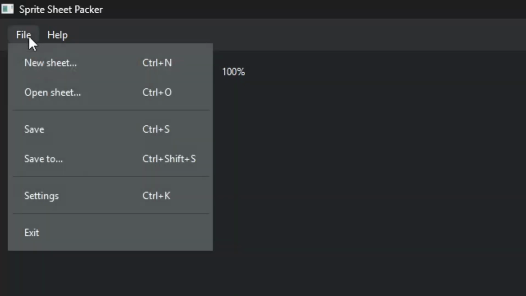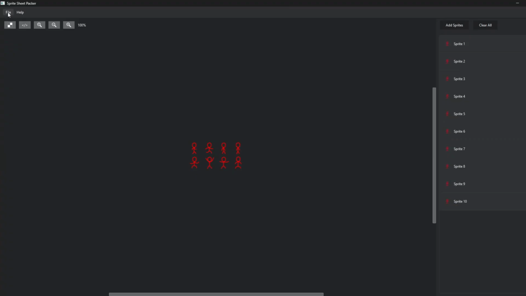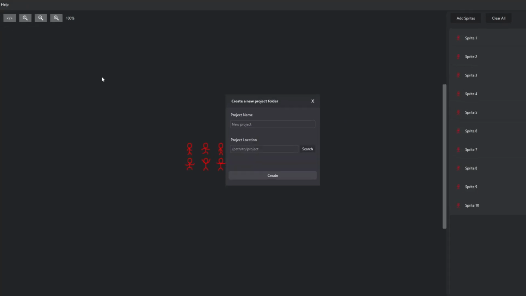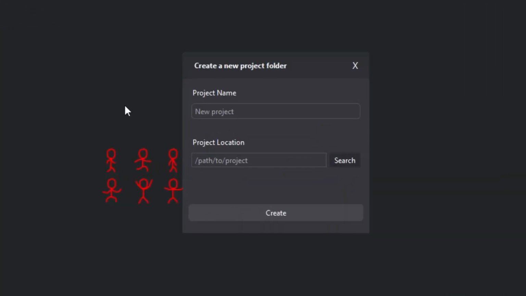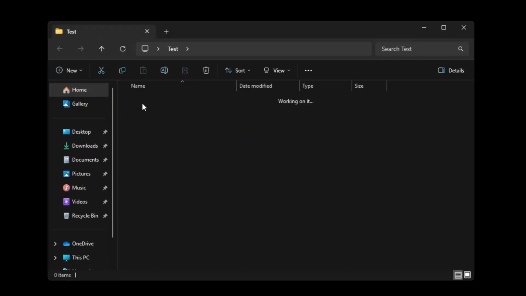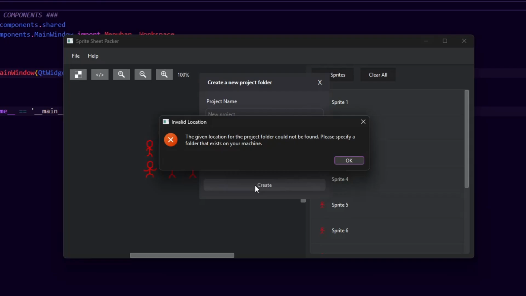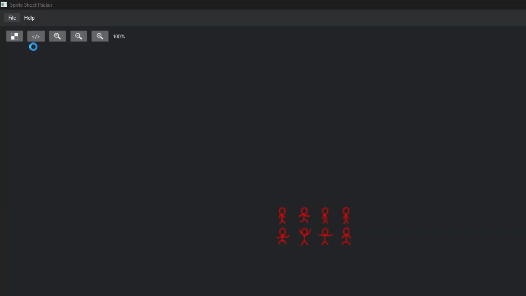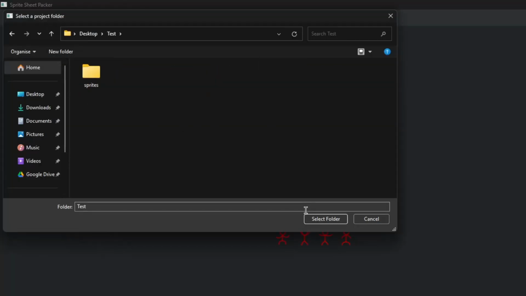To start off, I decided to rename the New Sheet and Open Sheet options in the File menu to New Project and Open Project. Then, I created the dialog that asks the user for a name and a location for the project folder. After the user clicks Create, the project folder is generated. For now, all it has is a subfolder to store the sprites. What happens if the user gives an invalid path, you ask? Boom, error message. Oh, and I implemented the open project option as well.